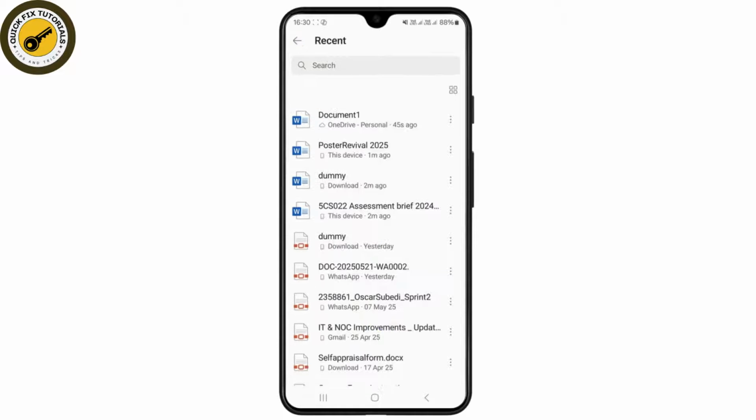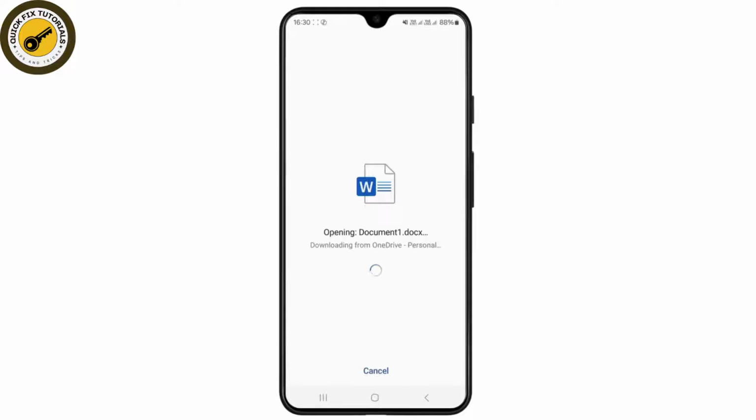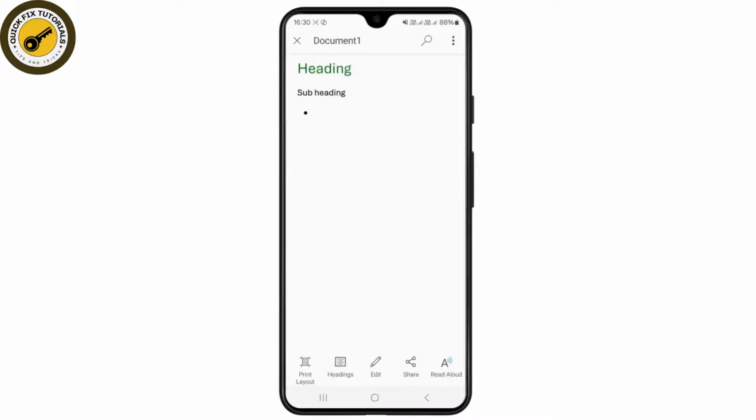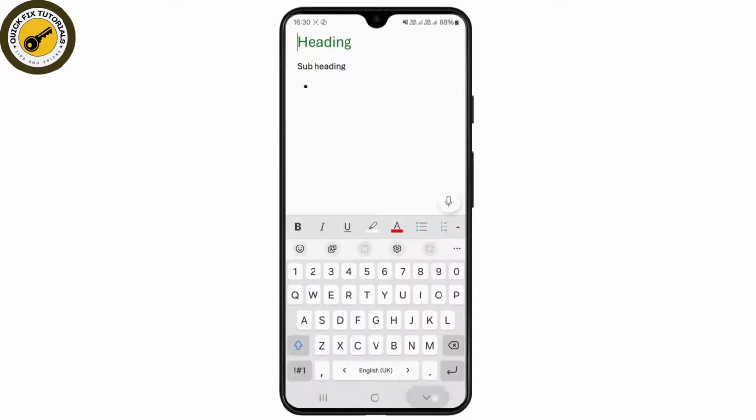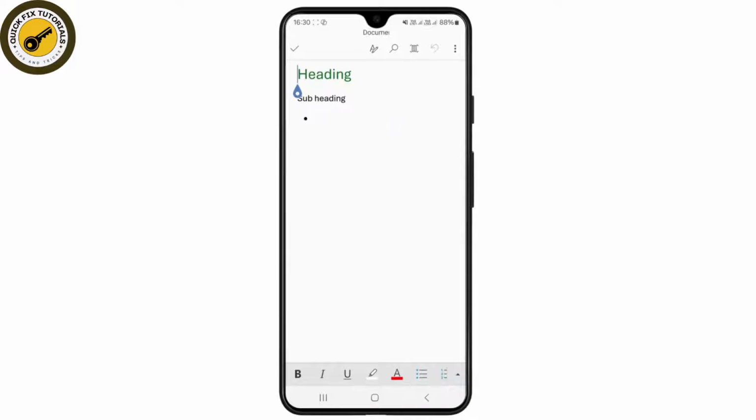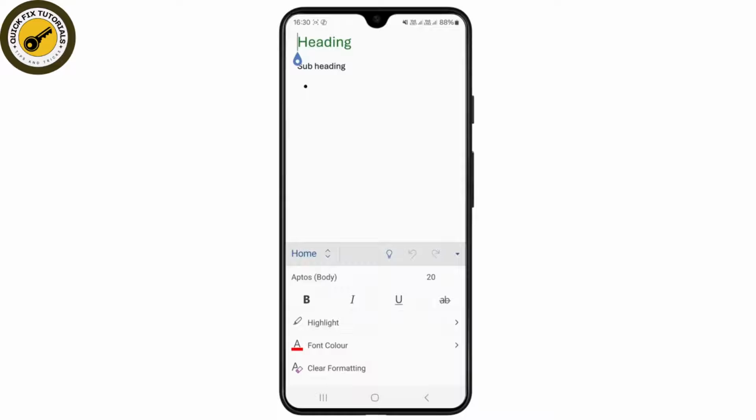Once you're inside here, I'll just simply open my dummy document. You can also open your actual document in your case. Now simply click on this edit button over here. Then locate the pencil icon with the A at the top right of the navigation bar, right next to the search icon, and select it.